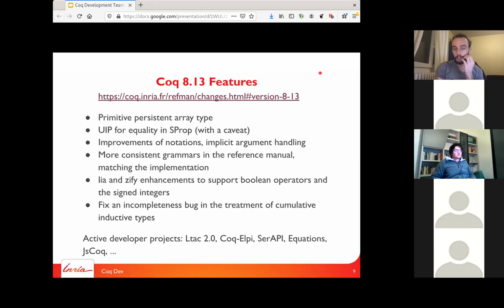So there are details about this problem in the release notes. As Enrico has said, there's a lot of improvements of notations that were done, and implicit argument handling. They are printed better, they are handled better when you combine the implicit arguments with notations. So you can reuse the implicit argument status of the thing you put on the right-hand side of a notation declaration transparently. There's been a lot of work on improving the grammar, or the many grammars actually, that are part of the reference manual, and they are now more consistent with the actual implementation, and we take care that they don't desynchronize.